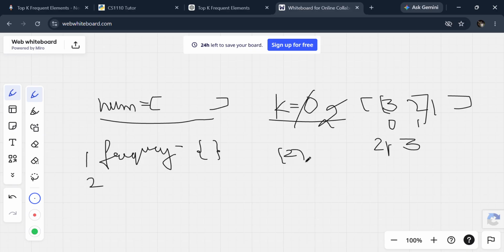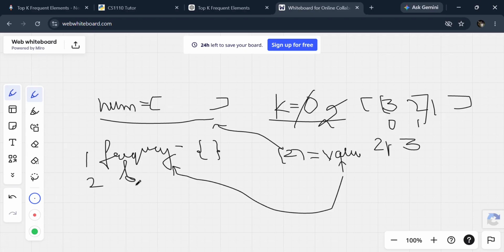The key is a number, and the value is a frequency. So this is nothing but a frequency, and this is nothing but a number. So we store the number as the key, and the frequency, how many times it has repeated, as the value. Second thing, we are going to sort.